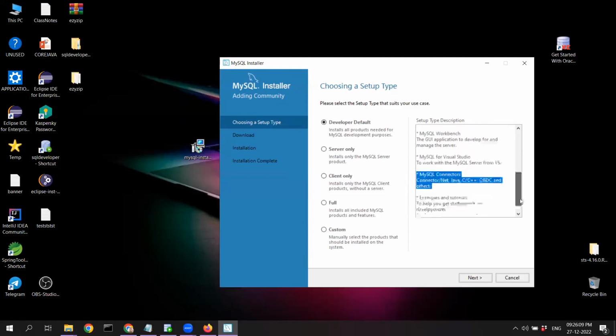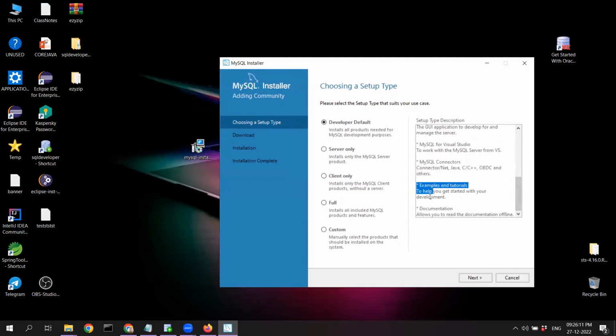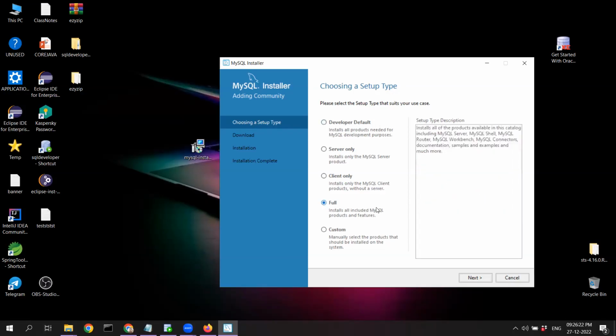And you will get sample tutorials of MySQL and examples with respect to the tutorials, and documentation as well for offline purposes. That is the developer default option. And if you go with the full option, it installs all the products available in this catalog, including MySQL server, MySQL shell, MySQL router, MySQL workbench, MySQL connector, documentation, samples and examples, and much more.